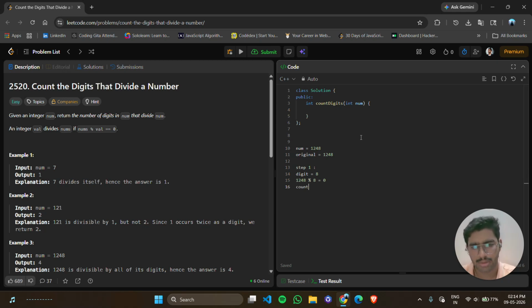So for our count, we use count plus plus. Our count is equal to 1. Okay. Step 2, let's take the digit equal to 4. Then we divide it, modulus of 4. Then the answer is 0, and count is increased to 2.